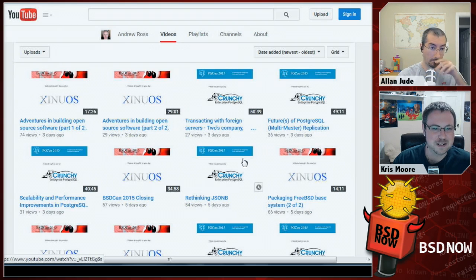Expanding RDMA capability over Ethernet in FreeBSD. I apologize for messing up the last name. Remote direct memory access over Ethernet, so that could be really interesting. Nice. Yeah, that's definitely cool. John Mark Gurney did a talk on adding AES ICM and AES GCM to Open Crypto. Savan Janayan, again, I probably mispronounced that, Adventures in Building Open Source Software. And it looks like that one's in two parts, so you'll have to take a look at that.